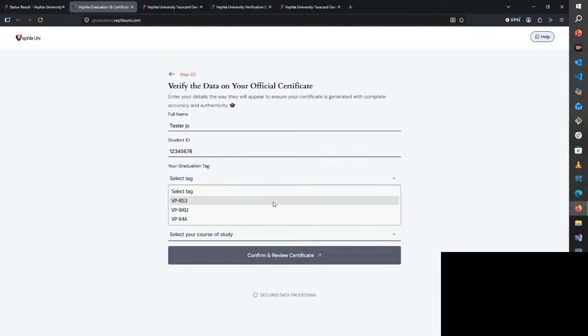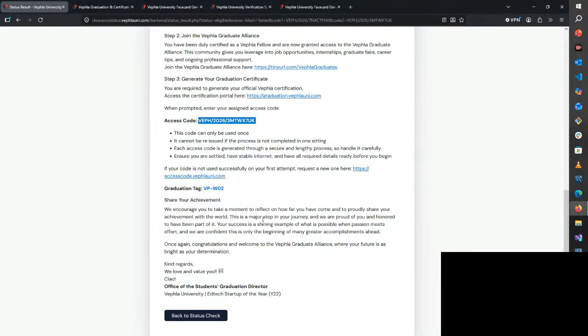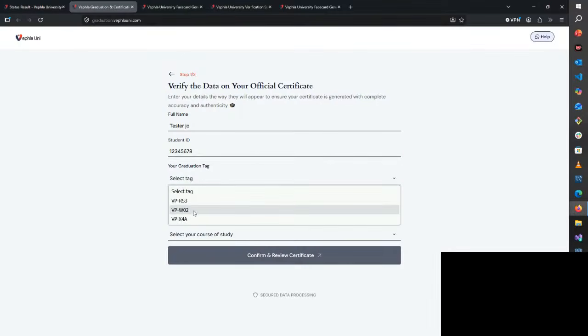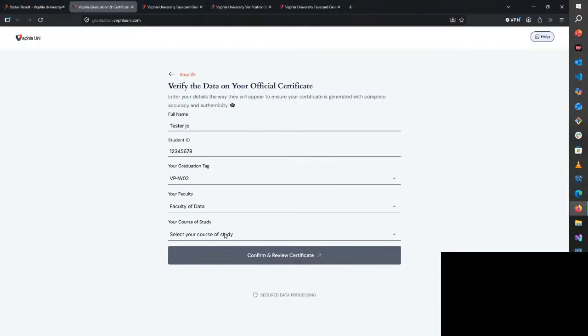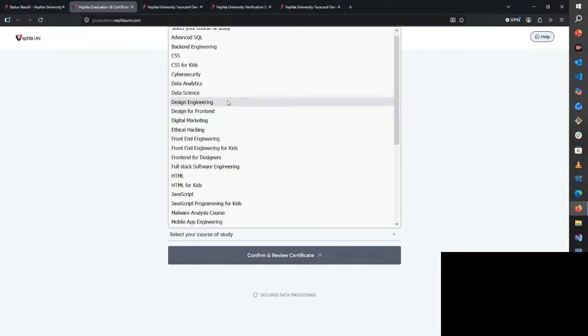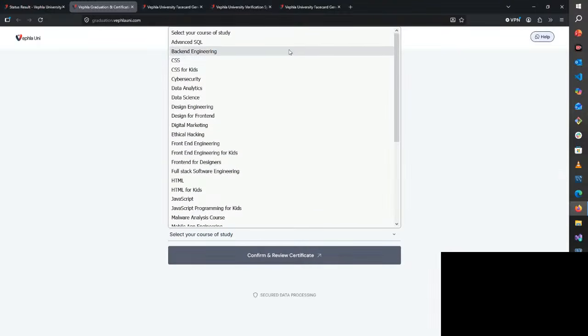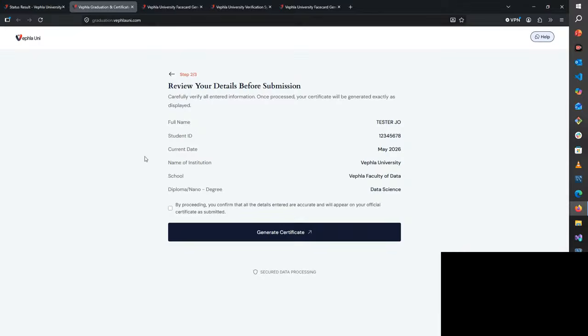Your graduation tag. There are only 3 graduation tags. If you go here, it's going to tell you your graduation tag. As you can see, mine here is VP-W02. So you're going to match that with VP-W02. You're then going to put in your faculty. What's my faculty? I think it's data. Faculty of data. Then you're going to put in your course of study. And what did I study? I studied data science.